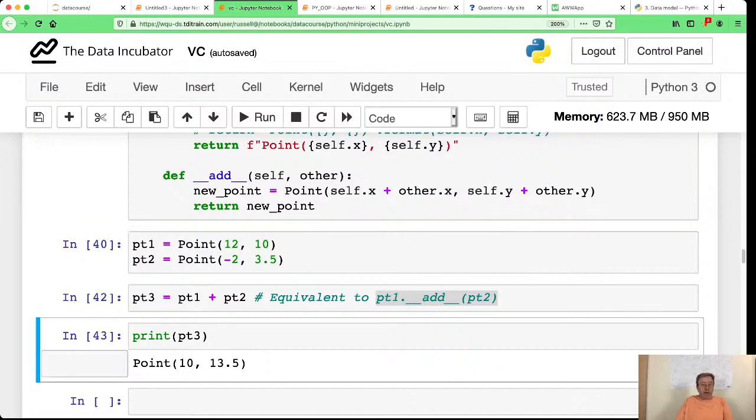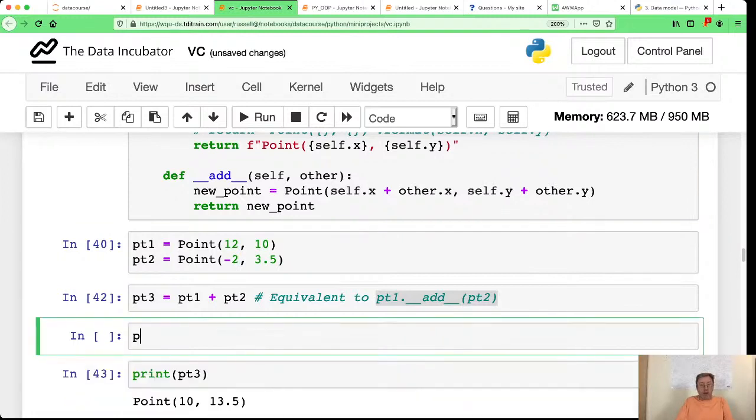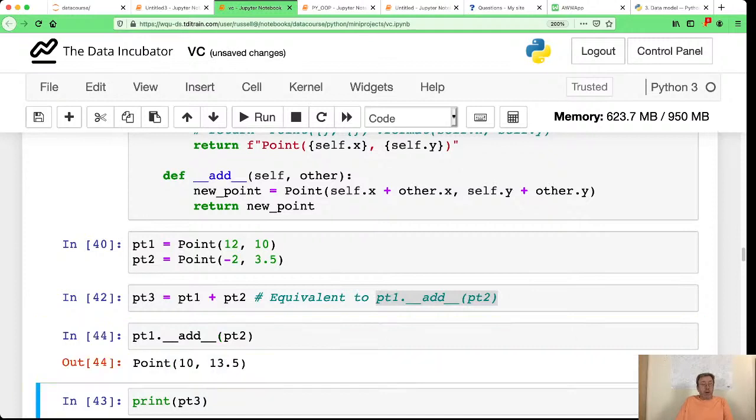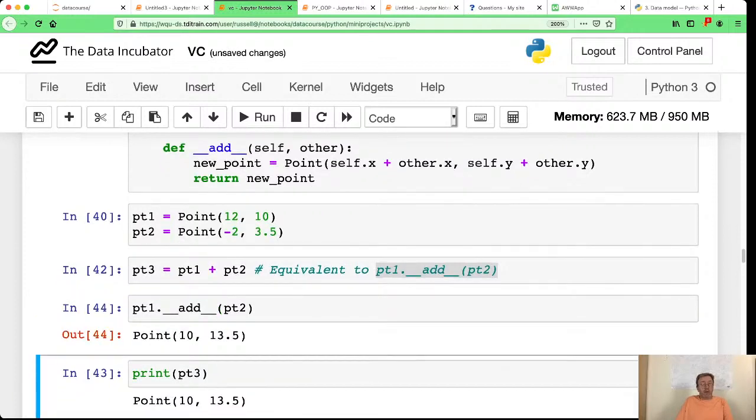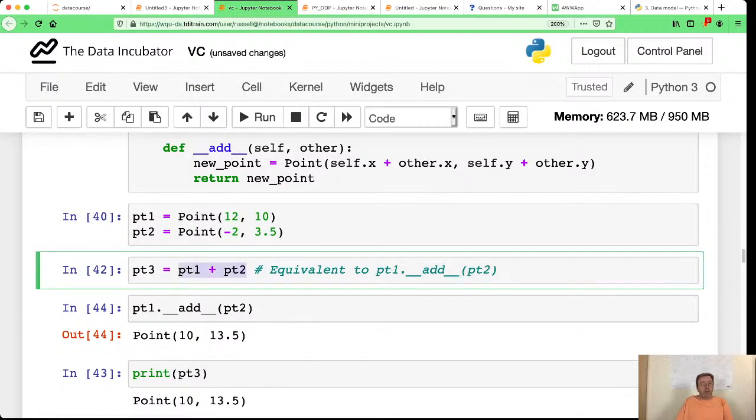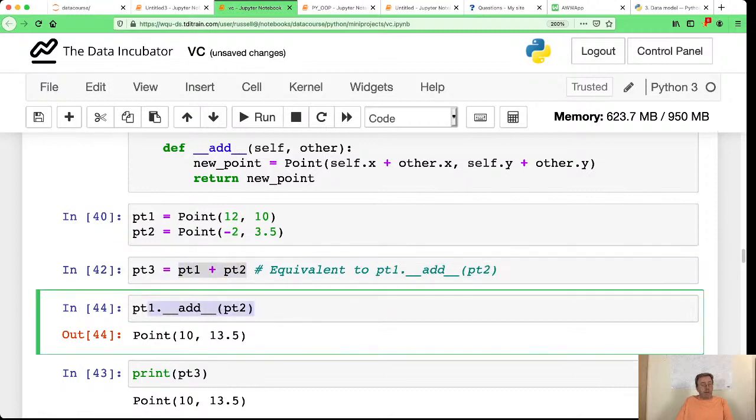And we could see this. We could do this ourselves. pt1 dot double underscore add, let me not forget the other double underscore, pt2. We can make the function call ourselves, and we get the exact same result. 12 plus minus 2 is 10. 10 plus 3.5 is 13.5. Of course, writing pt1 plus pt2 is a lot easier than writing this.